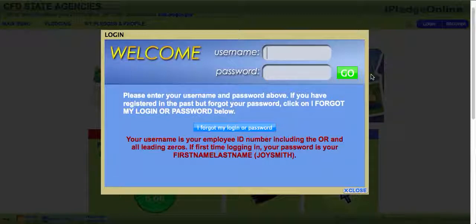Once you click on that, a box opens to capture your username and your password. Everyone is in the system, have been pre-populated, and your username is your employee ID number, including the OR, which is capitalized, and your password, if you're a first-time user, is your first name, last name, all caps, as you can see down below here in the red instructions, as in Joy Smith.